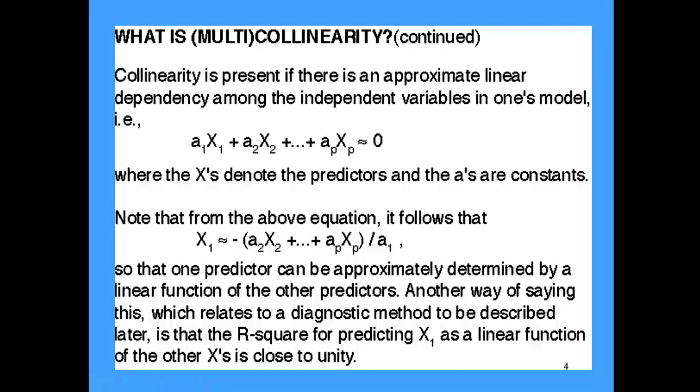So if I wanted to solve using this expression, x1 in terms of the other x's, I can write, just using algebra, x1 is approximately equal to minus the linear sum of the others, divided by A1. And that's another way of saying it looks like there's a bunch of X's that are predicting another X. That's what you mean by collinearity. That's the idea behind collinearity. So one predictor can be approximately determined by a linear function of the other predictors. That's sort of the idea, okay?